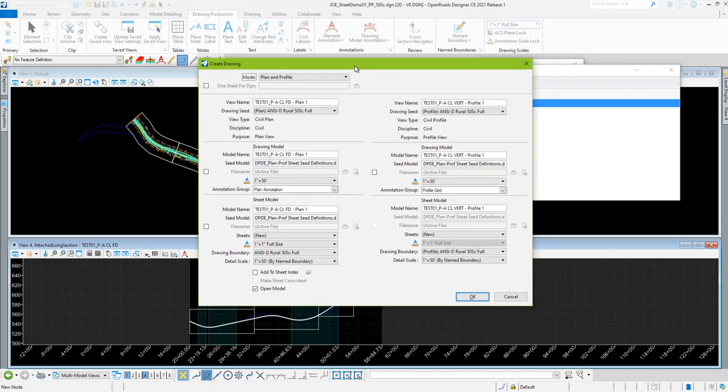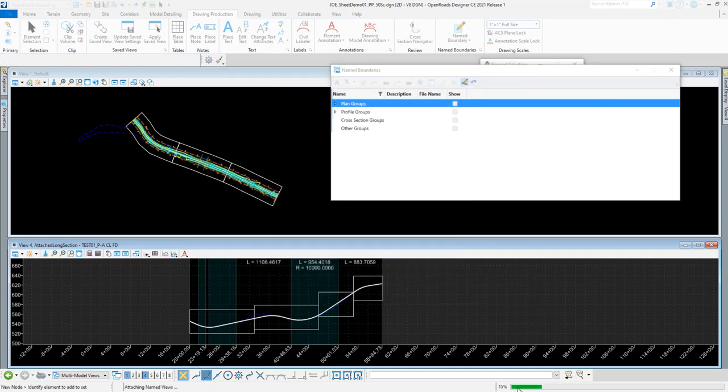Again, everything should already be set up. There's not much to do here. I'm going to leave on the plan annotation for my annotation group, the profile grid for my profile annotation group. Everything else is set like this. Again, nothing really needed for this. I'm not doing anything out of the box here. I'm just pulling directly from the sheet seeds. So everything looks good, and I'm going to click OK and let it create. You'll see down the bottom right, it's producing those sheets. Give it a minute here.